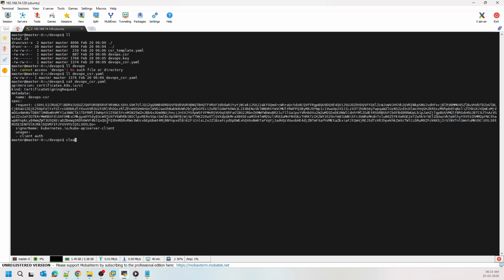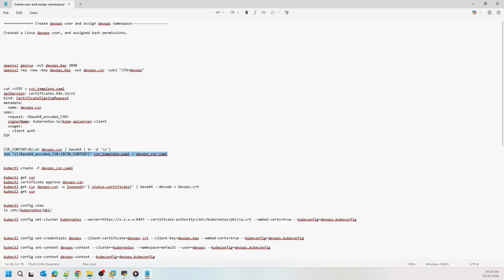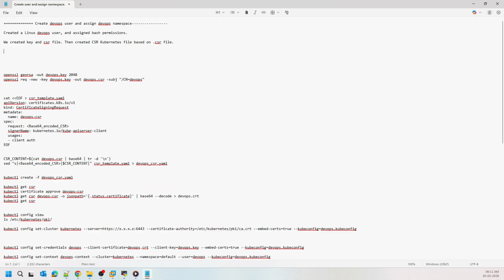So this is all. What we did until now: we created keys and a CSR file, then we created a CSR Kubernetes file based on the .csr file. So these things we have completed till now.